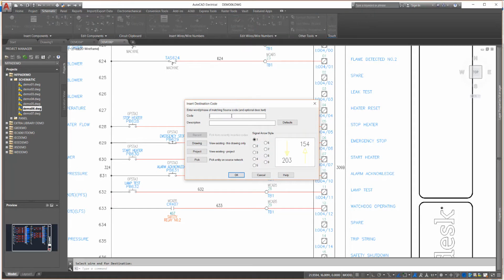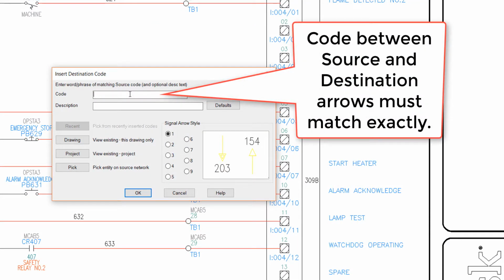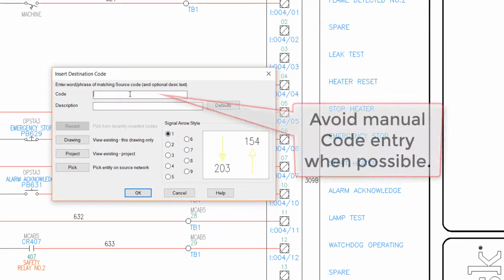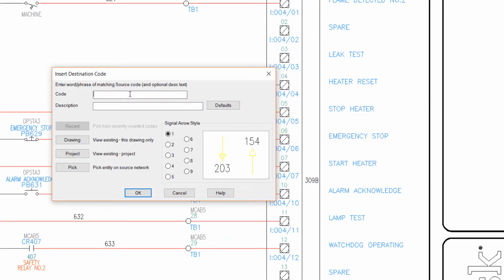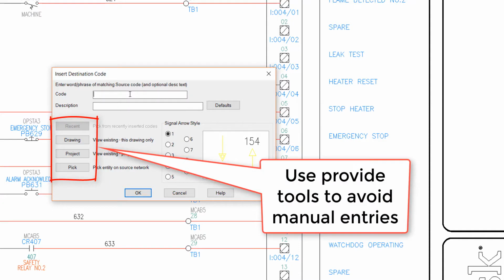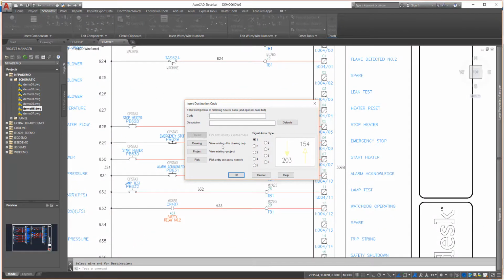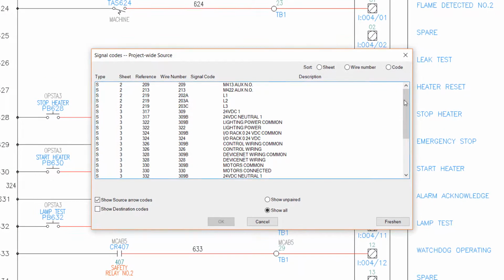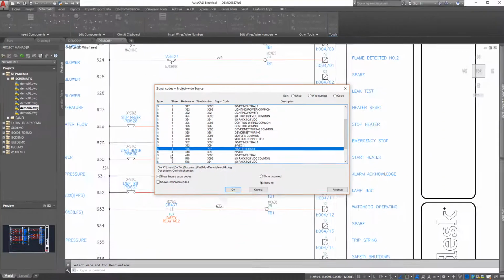In the Destination Code dialog box, you will need to enter the exact code value as on the source arrow to link them together. Manually entering the code introduces the possibility of typographical errors. In most cases, it is easiest to use the Recent, Drawing, and Project search tools to find the matching code. Since the matching arrow is not on the current drawing, we'll use the Project option. Browsing through the list, select the source arrow heater reset.